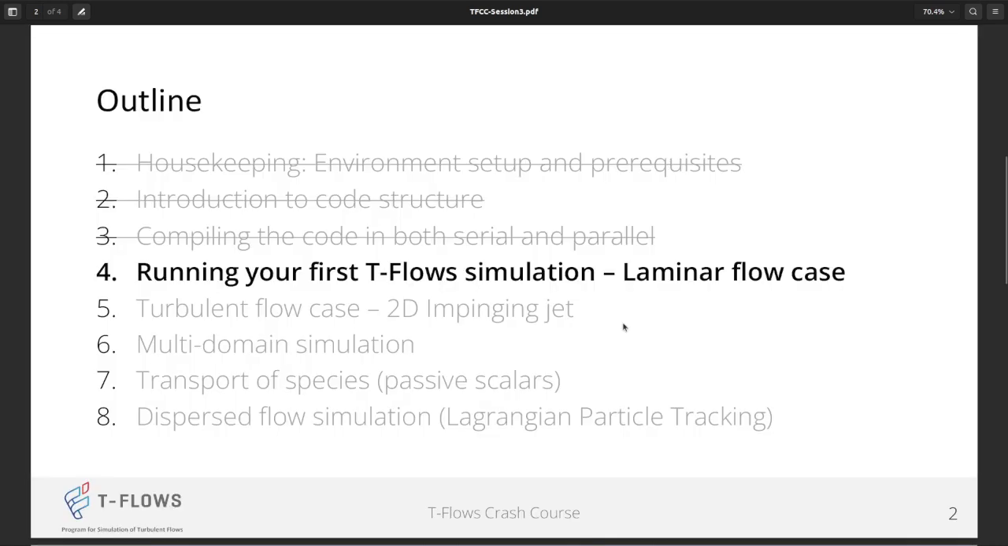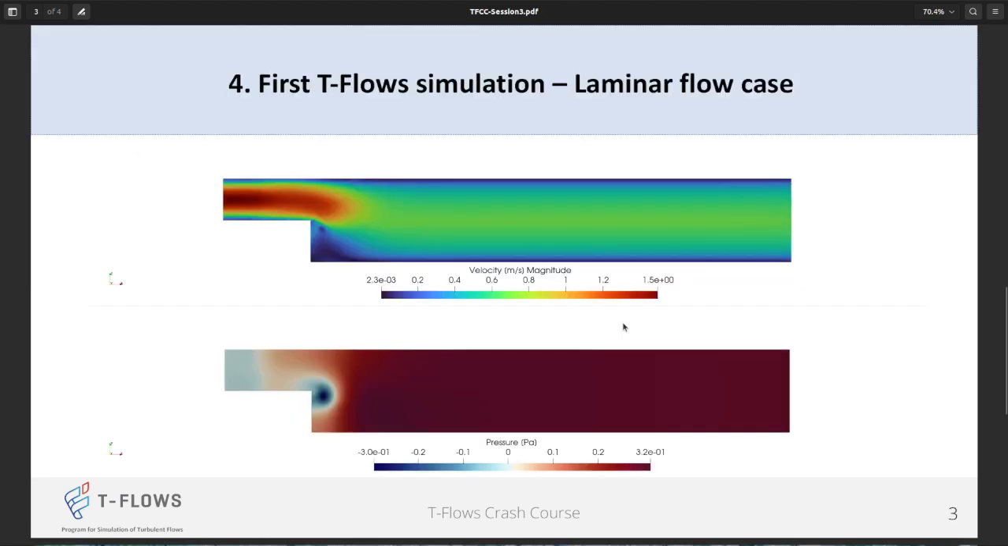In this session I will show you how to run your first simulation in T-Flows. We're going to use the laminar flow configuration, a very simple case. Probably you've heard about it before, or maybe you had some experience with the backward facing step.